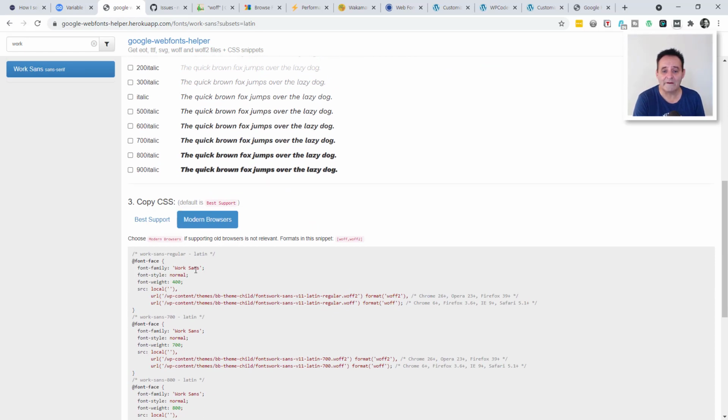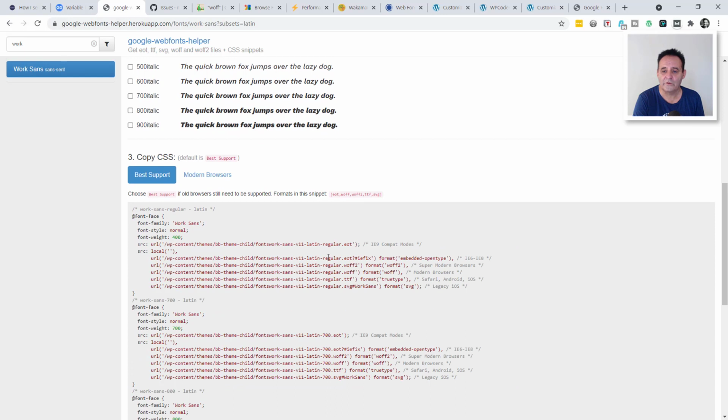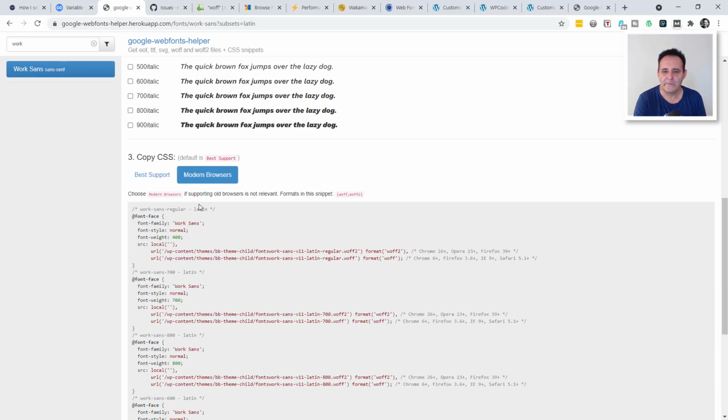and then it will automatically generate the CSS that you're going to need, your font CSS. So you only need the files and the CSS, and it defaults to best support here, which means that you will download lots of other files for old browsers. I don't think this is needed any longer. I would be happy for those people on old browsers just to be served up a system font. So I would always be moving to modern browsers, which is giving you the WOFF format and the WOFF2 format.